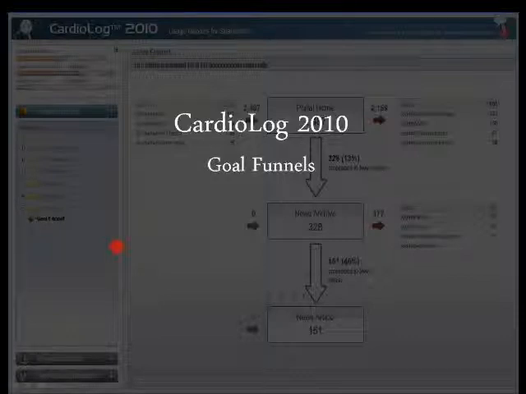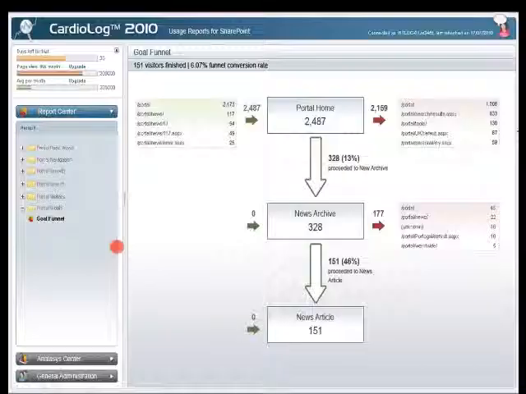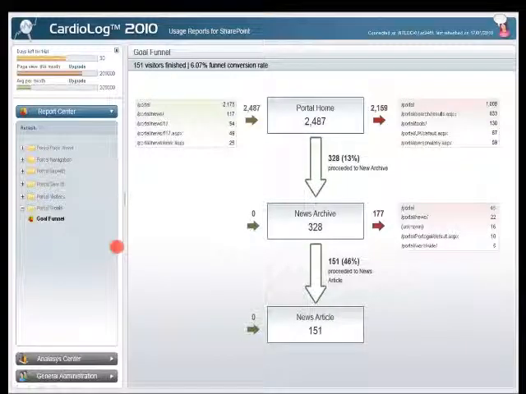Goal funnels. Goal funnels are available with CardioLog 2010, and you can set the goal funnel in the administrative panel, and then report on that funnel with the number of conversions and the percentage of conversion between the different steps, the ins and outs, and any other standard goal funnel features.